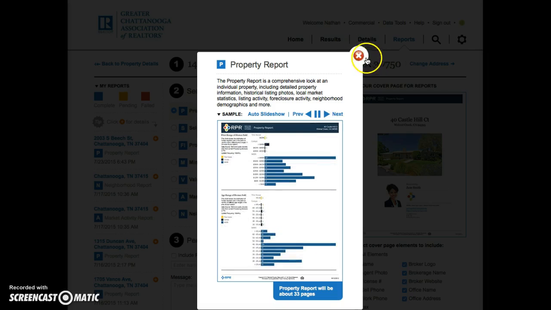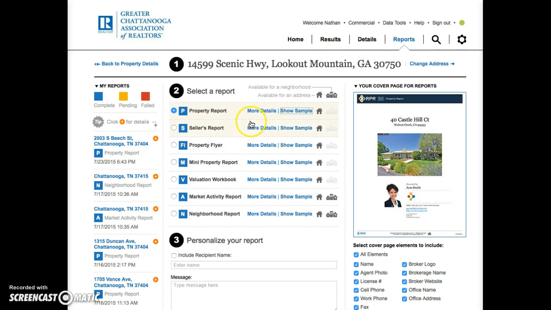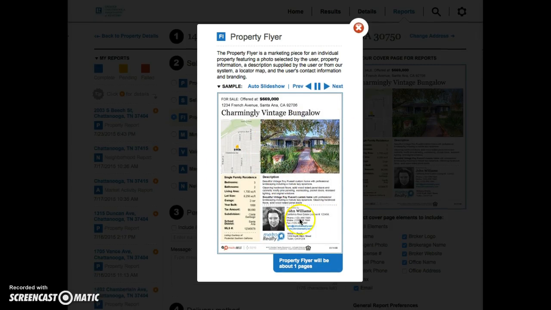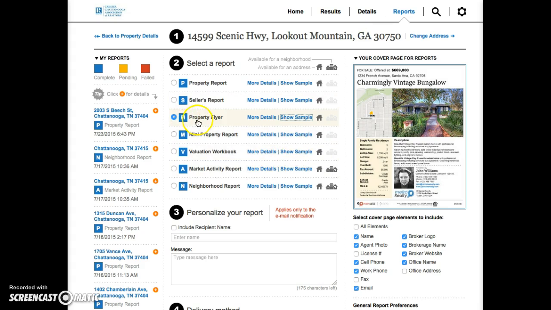So yeah, this is just one of the reports with a for sale by owner. I've even done a mini property flyer so that I've got some sort of information with my name on it about the property to hand to people that I'm showing. So I've either used that, that's just a one page thing, or the property report.